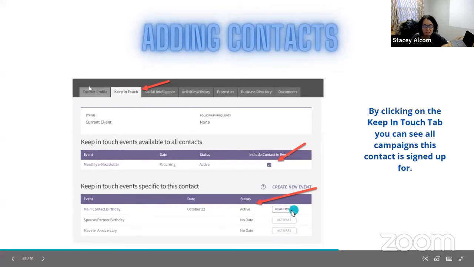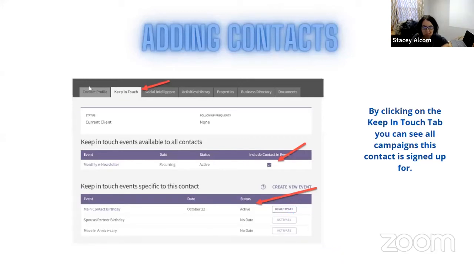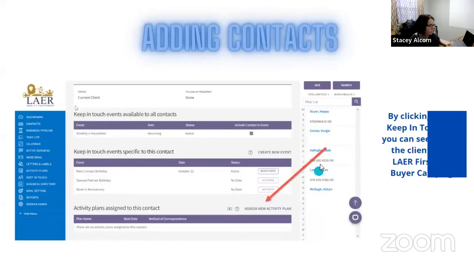If I want to deactivate, there's a little button there that I can press and it'll say deactivate. As well, you'll see that it's telling me this person's going to get my monthly e-newsletter, which I say again, why not? You want everybody in your database to get your e-newsletter. But if for some reason I did not want this person to get it, I could just go there and unclick it. So this is right within one contact. If you click on Keep in Touch, you could see all of the campaigns that this person is set up to receive.